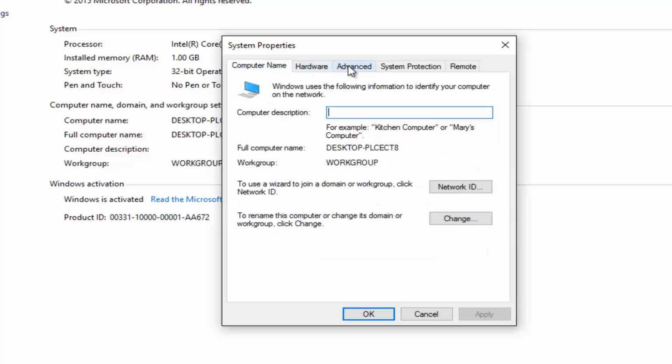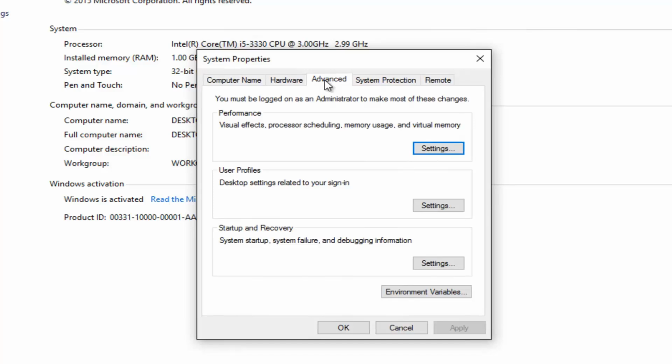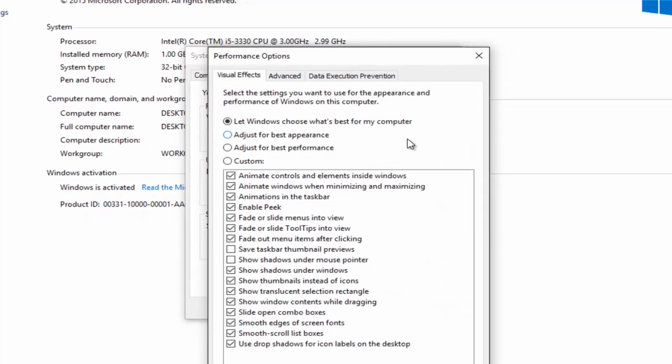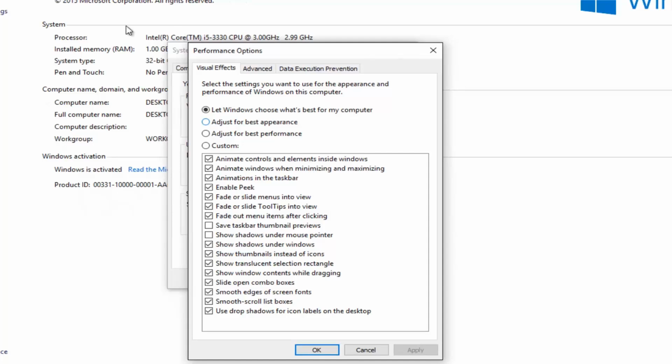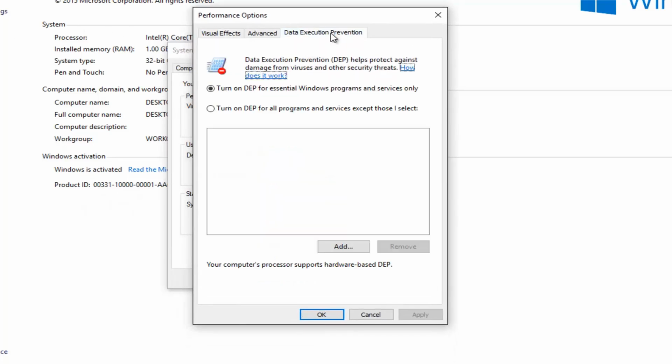So you want to go up to the Advanced tab at the top. Underneath the Advanced tab, you want to left click on the first Settings button right underneath Performance, which covers Visual Effects, Processor Scheduling, Memory Usage, and Virtual Memory. So left click on the Settings button right here. Now navigate over to the Data Execution Prevention tab at the top right.